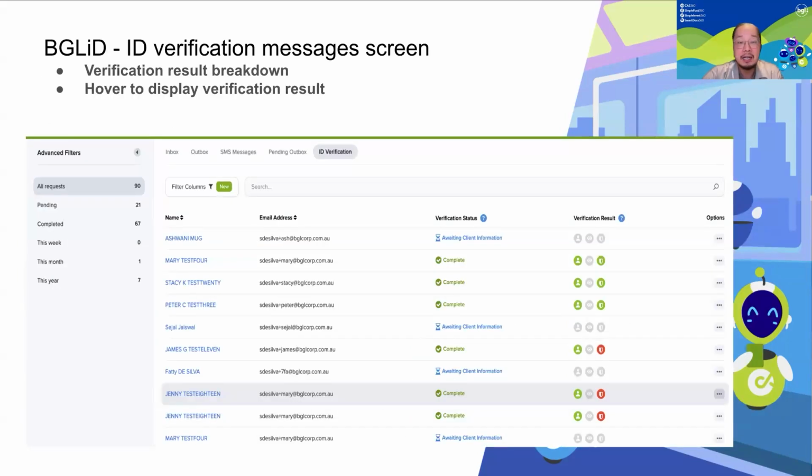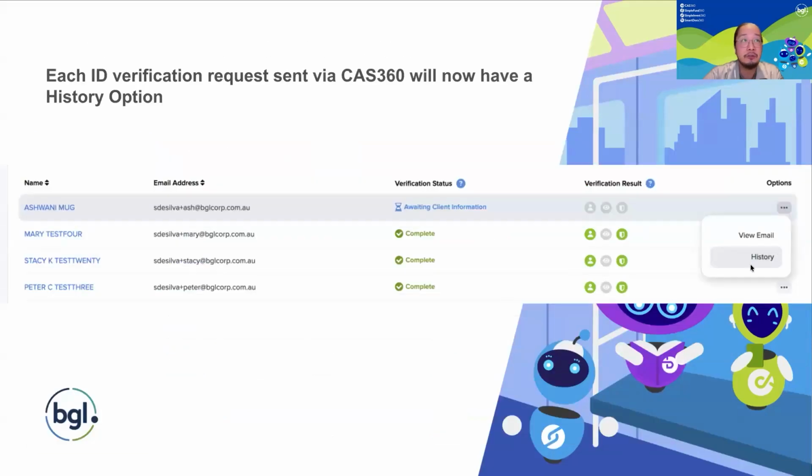Moving on to ID verification. In our messages screen, we have this ID verification history screen. This is the screen that we have had already. But what we've added recently is a new verification history view. So in this ID verification screen, when you click on the options, you now have the option to view the history.